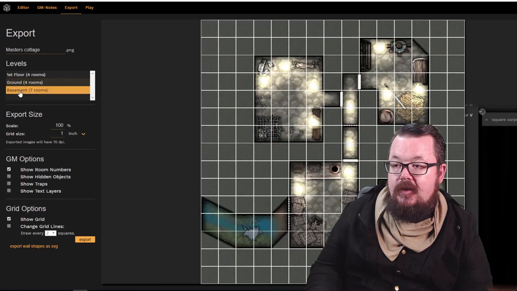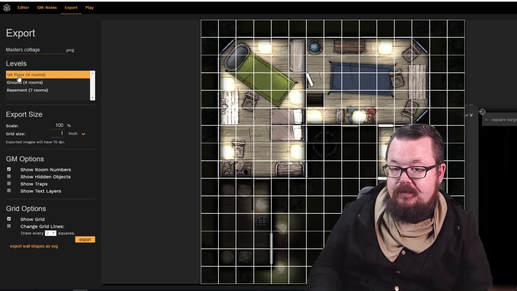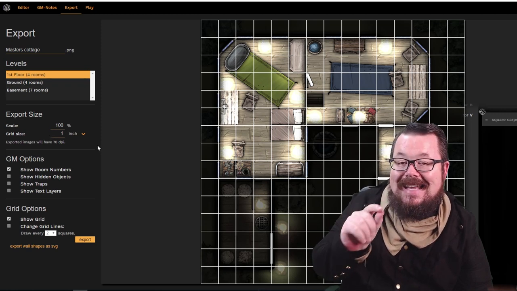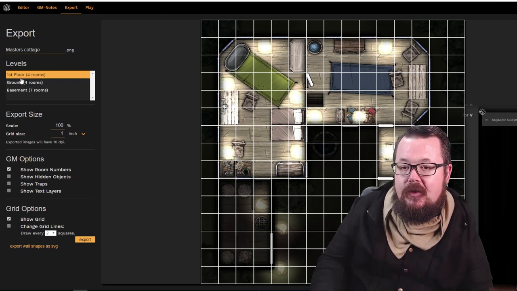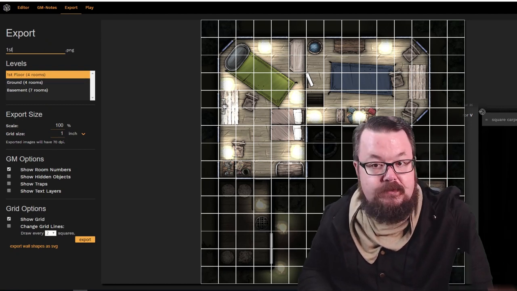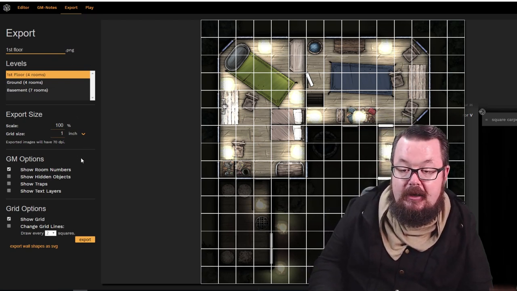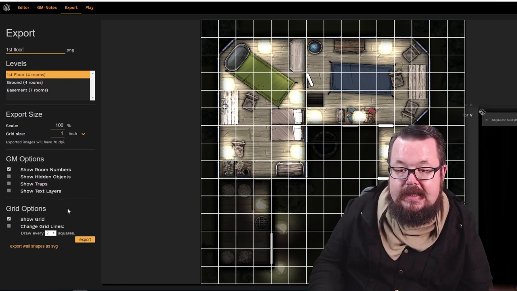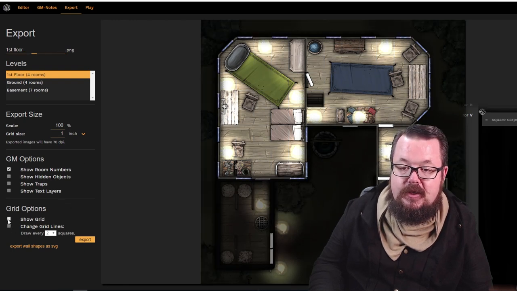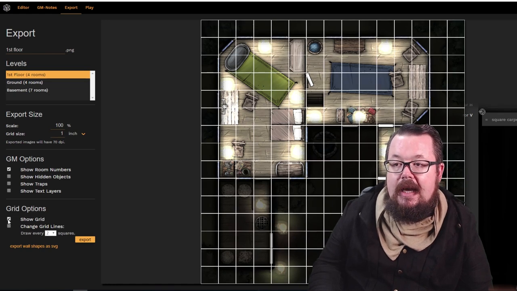Now, you can see here, it's asking us which ones we want to export. Do we want to show room numbers? Do we want to show hidden objects? Do we want to show traps? That's coming later. Our grid size, 1 inch is a block. An inch is the exact right size for your miniatures, by the way. So now you can just work your way through Master's Cottage. You can call this first floor, because this is the first floor. You can scale it however you like, and show grids if you want to. You can turn it off if you don't want it there. I quite like the grid being there, to be perfectly honest with you.